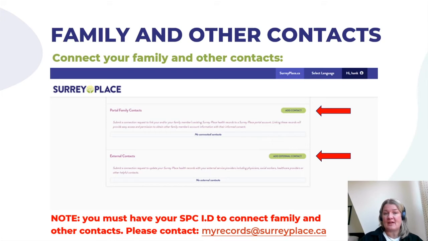If you travel down the page a little further, you're going to see these two options. The first one is family, and the other one is other contacts. When you're registering a family member, you will need that SPC ID number we spoke about earlier. This would be a good time to contact my records at surreyplace.ca.